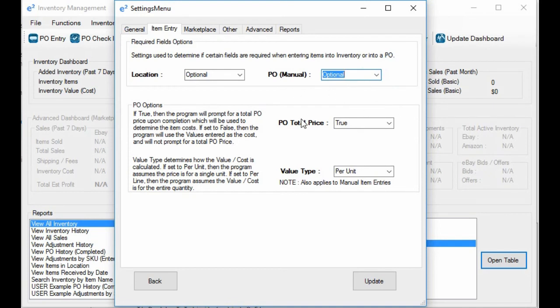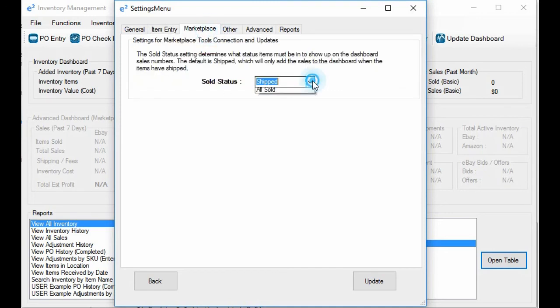So if you enter a PO with 5 pairs of shoes on it and you have that set to per unit, it assumes that the cost is per pair of shoes. If you have it set to per line, it assumes that the cost you enter is for all 5 pairs of shoes. The Marketplace tab has only one option, and that's sold status.